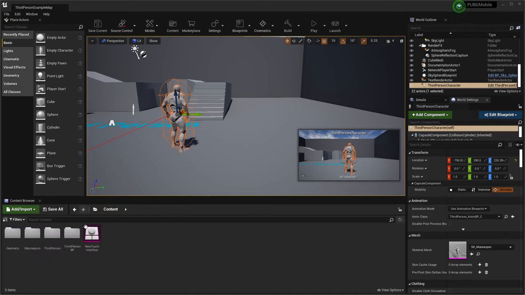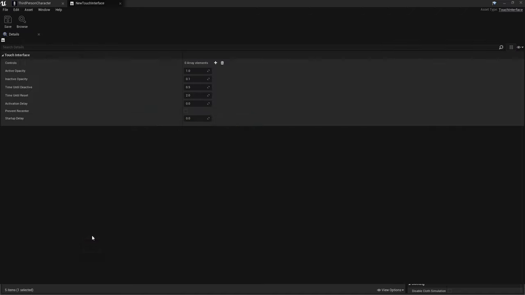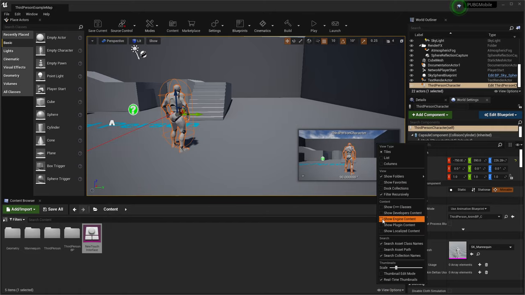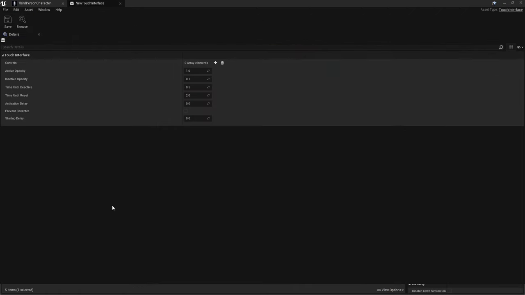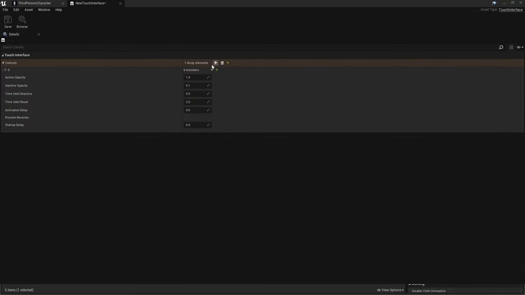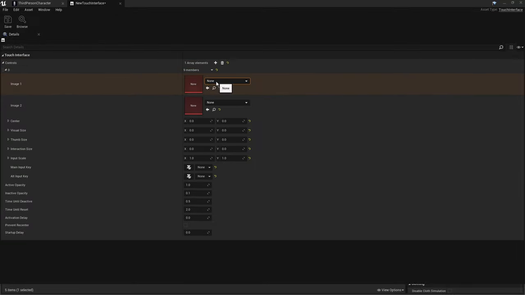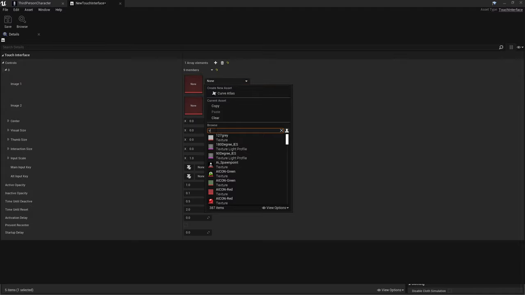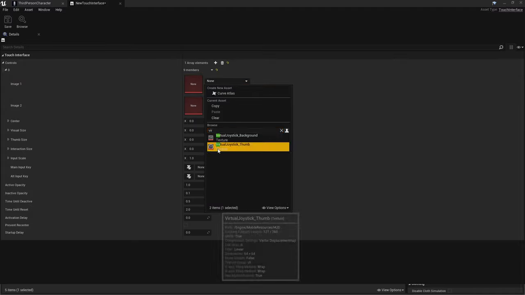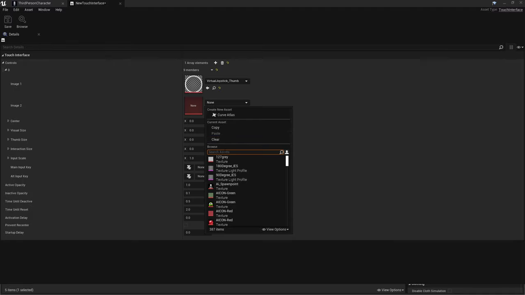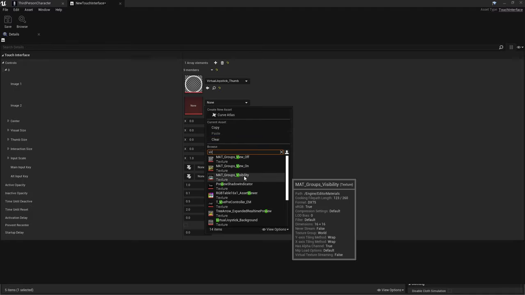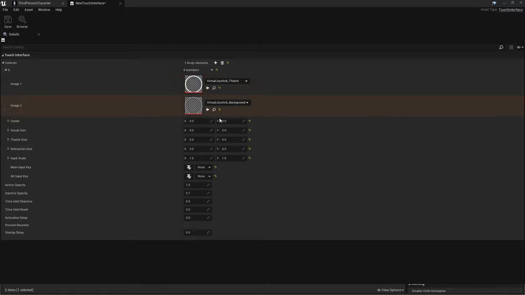So to do that, we already, you know, created a touch interface, just open it. Then you need to enable the Unreal Engine content folder. I can go here. Now at controls, just click on this plus, add element. Now open this zero element. Now here, just search VIR. So we'll just add our virtual joysticks, the image. So VIR and this, kind of like this.